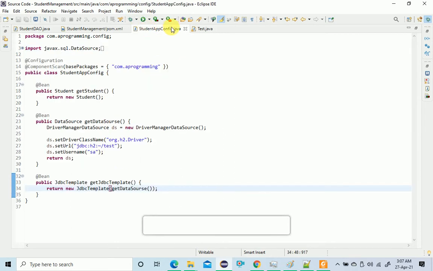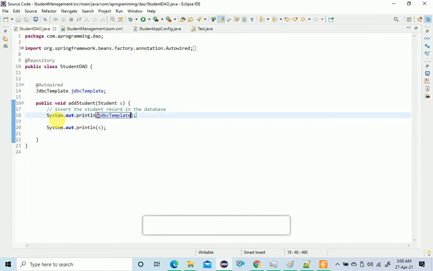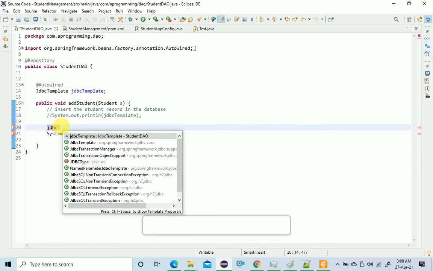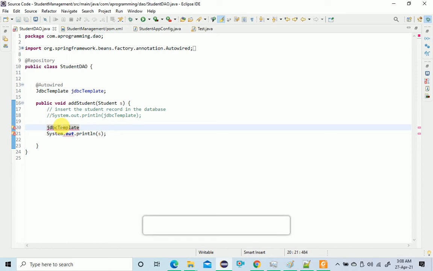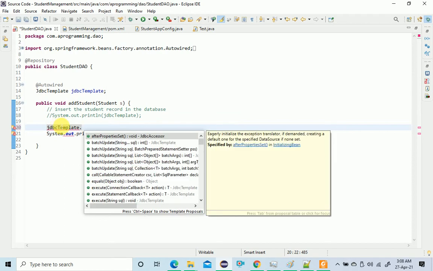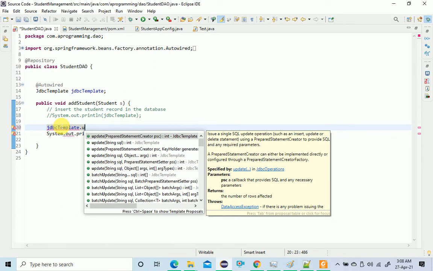So the next step is I have to write some JDBC logic over here. Comment this, not required, and write some JDBC logic. JDBC template. JDBC template class has one update method which takes two arguments. First one is a string type and then another one is an object array. First argument will take the SQL query. I have to pass the SQL query in the first argument, and in the second argument I have to pass the object array which has the same fields.